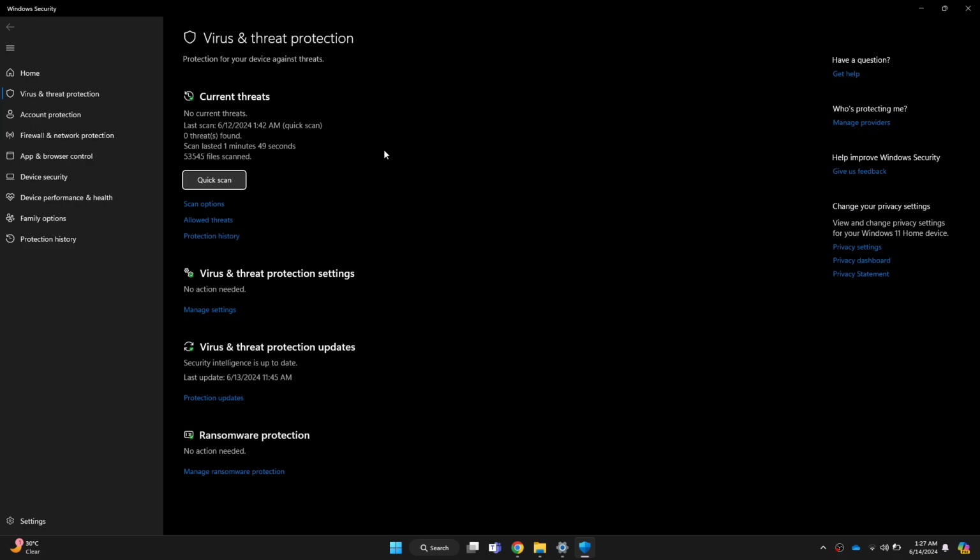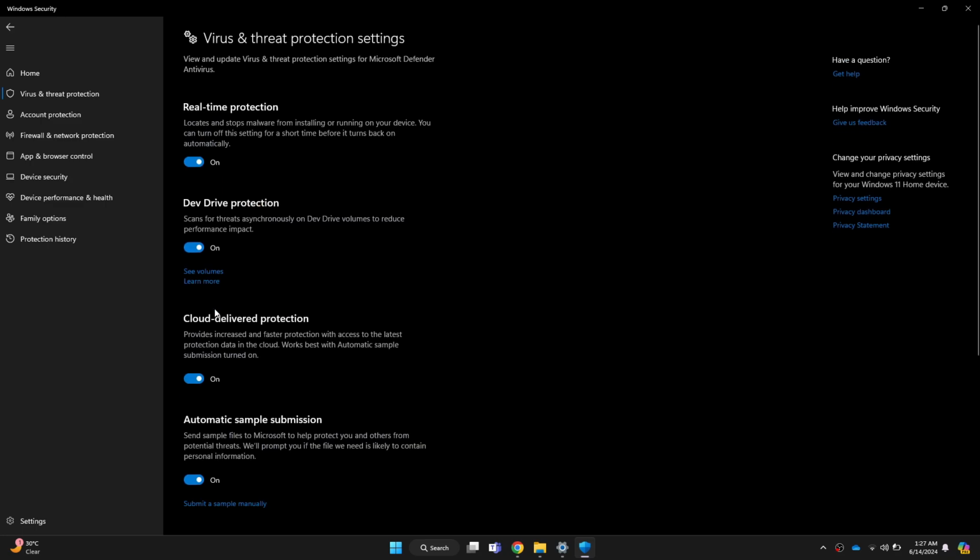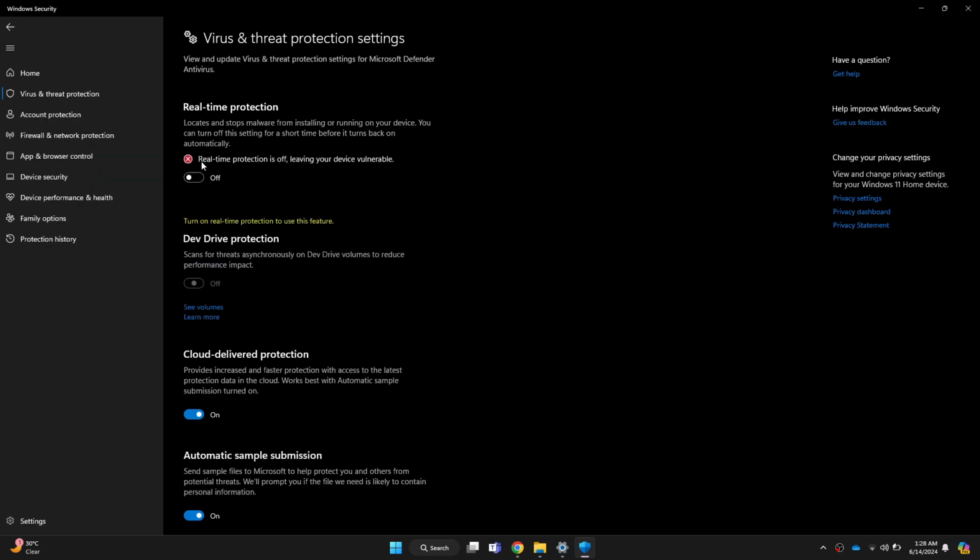Now, within the Virus and Threat Protection settings, find the Manage Settings option under the Virus and Threat Protection Settings section. Click on it, and then you will see the Real-Time Protection feature. Simply toggle this feature off to disable Windows' own antivirus. So that's basically how you can turn off antivirus on Windows 11.